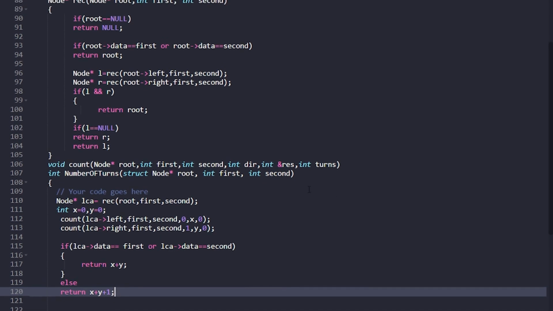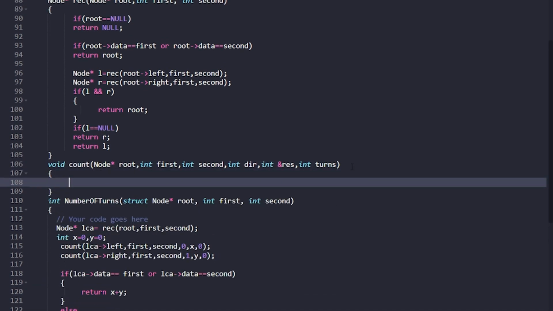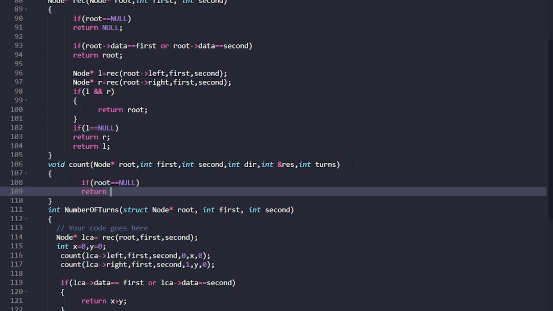Now we need to implement the counting the turns function. So how will we write it? See, the base case will be that if the root is equal to null, then we can simply return from here. Will there be any other base case as well? You can assume that there will be other base cases as well.